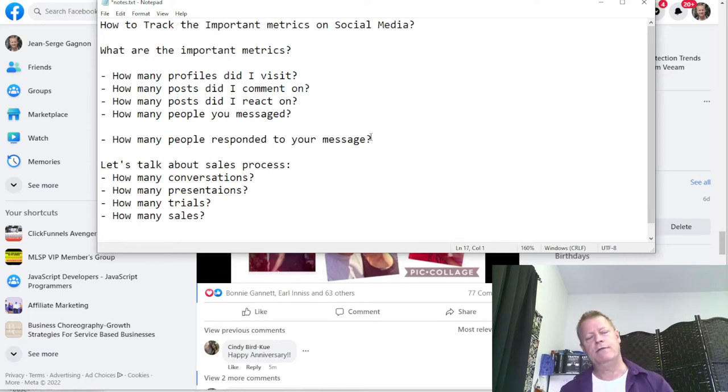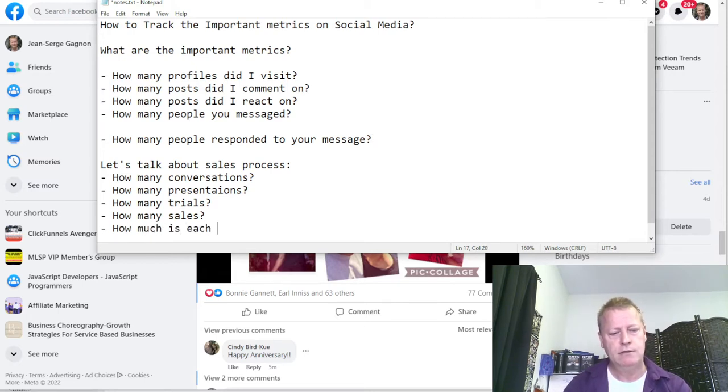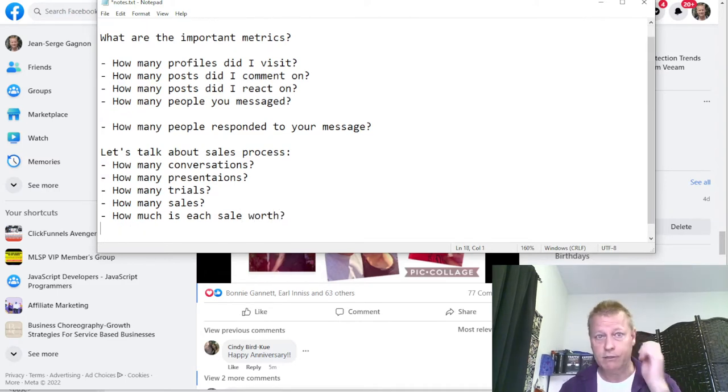So how many sales? And obviously you want to know how much each sale is worth. That could be because maybe you sell different things. Say you're selling weight loss products: you might have a supplement, protein powder, some sort of juice, all these different things, and they're all different prices, right?